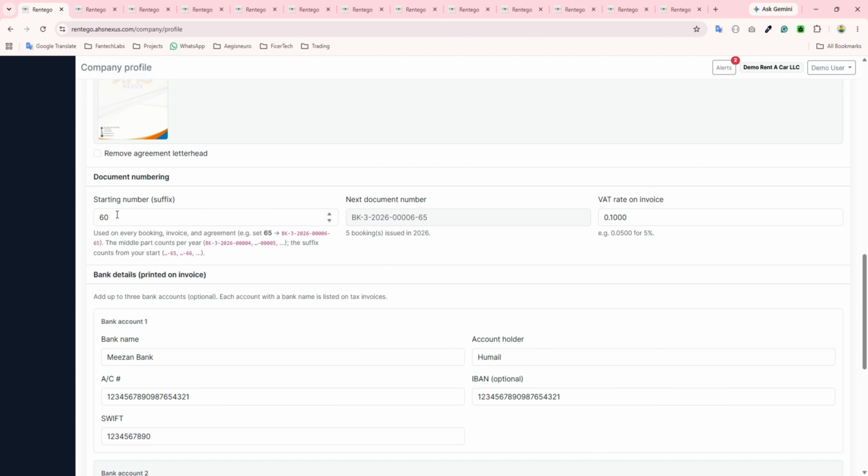Then this is the starting number of the bookings. If it's your new software, then you just type here 0. Your bookings will start from there, like 1, 2, 3, 4. But if you are already using any other software or you are doing your work manually, then you definitely need to write here the number of bookings you have already done. Like if I have 65 bookings already done, now I need to write 66. Then you will use that number.